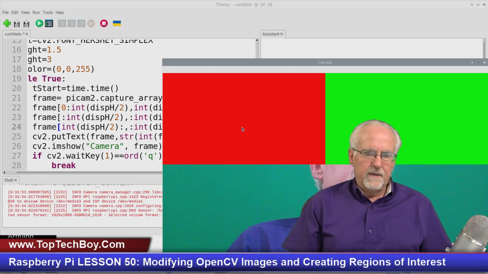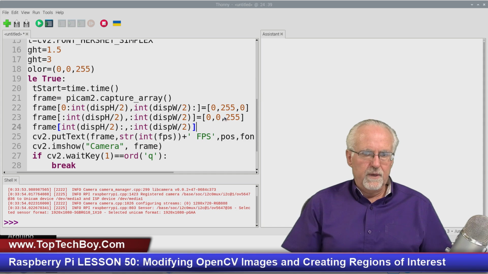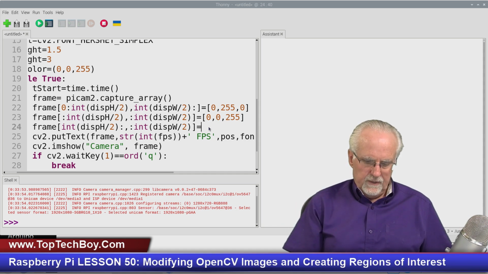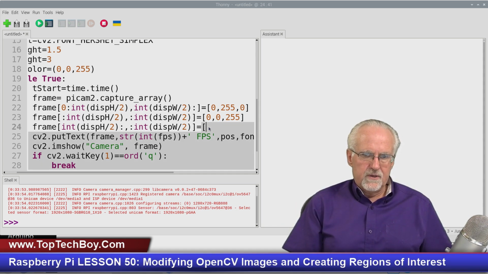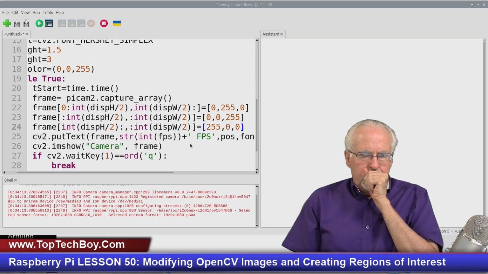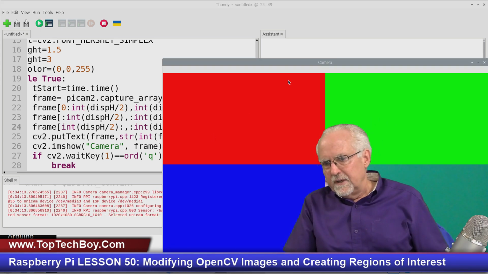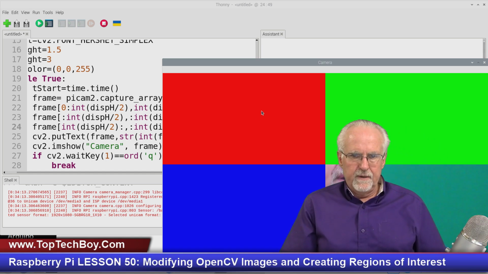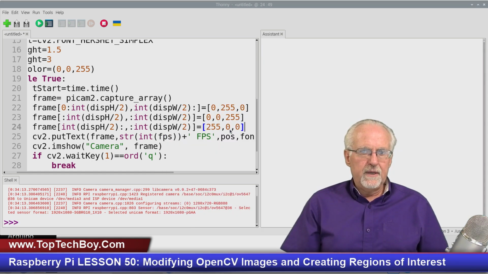And I got to give it an equal something. I didn't tell it what it was equal. So that is going to be equal to, I have red, I have green, let's make this one blue. And so that is going to be 255, 0, 0, and then close that pixel. And boom, look at that. I've almost blanked out the whole thing, and you can just see me down in the bottom there a little bit. Okay, that is pretty interesting.